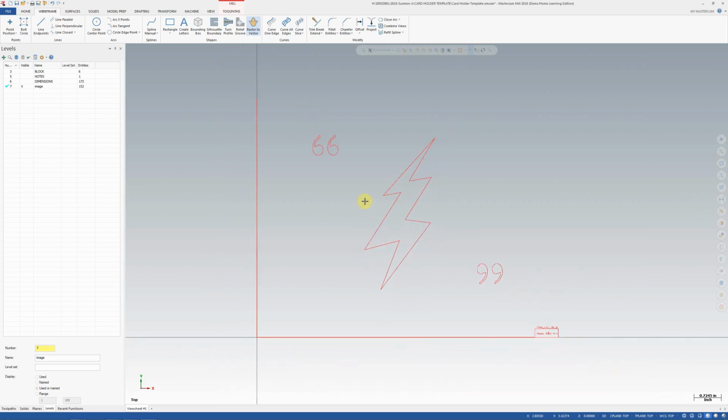Now, I don't need it all, so I'm just going to go ahead and select the parts that I don't want, and I'll window around these parts right here using my left mouse button. And notice they're all selected now when they're dotted, and I'll just hit the delete key. Now, there might be more than one line apparently in there. So there we are. So now I have my lightning bolt.